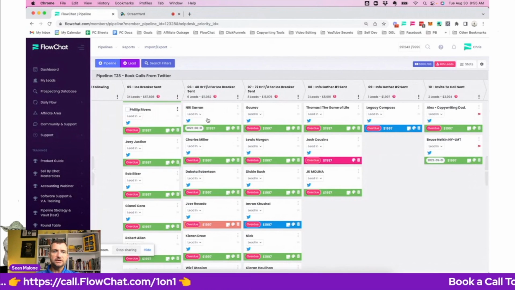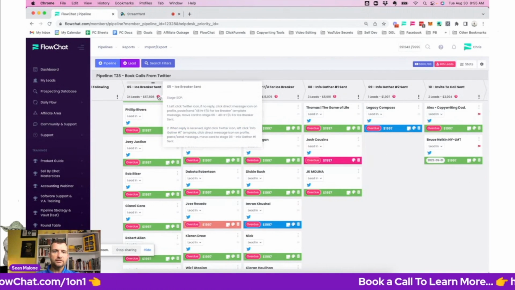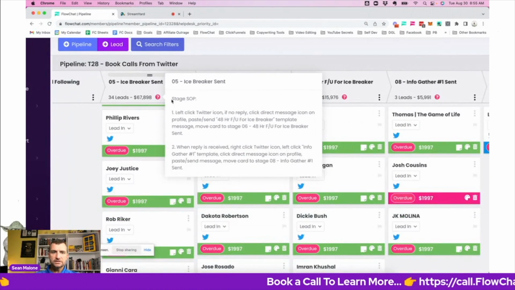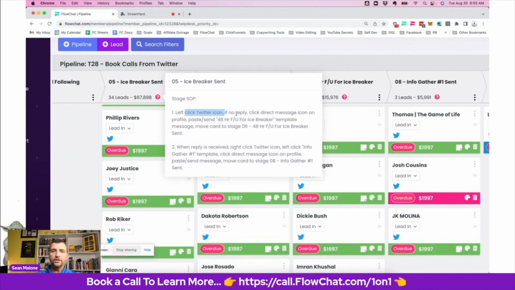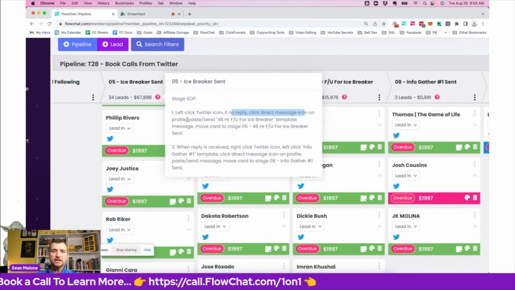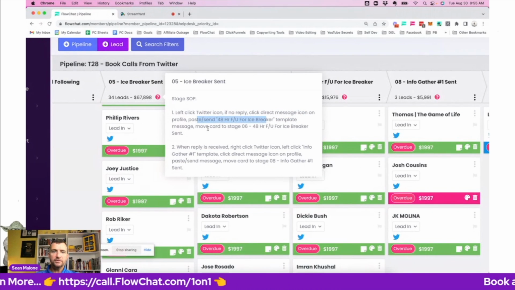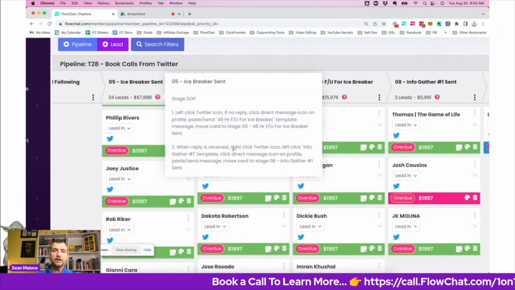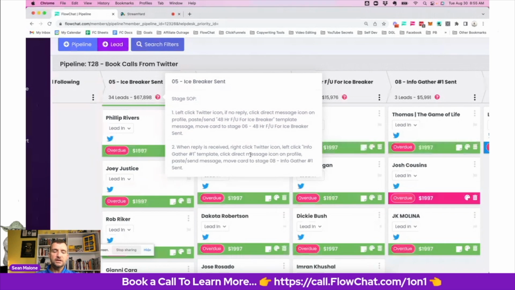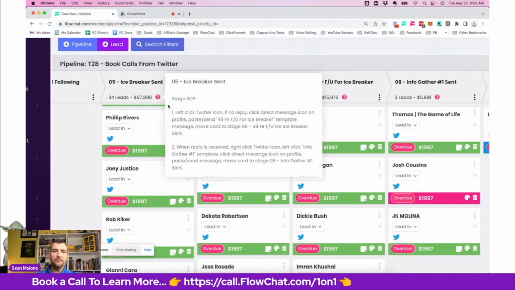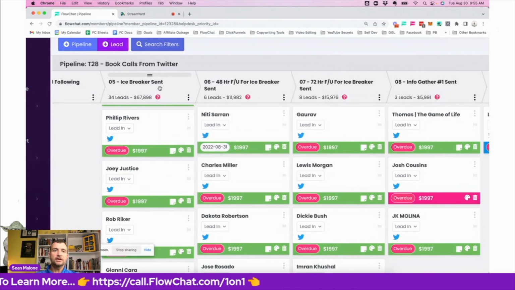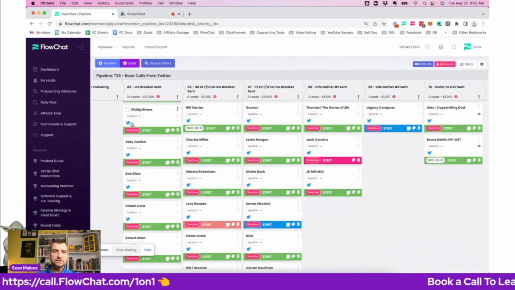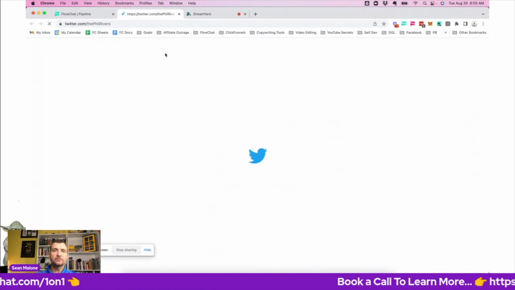So what I just did here is really truthful. You just hover over this question mark, and it says left click the Twitter icon. That's what I did. I left clicked here. If no reply, click on the direct message icon, paste and send the 48-hour follow-up, and move it to stage 6. That's what I did. Now, when the reply is received, you just right-click here. Boom, you would right-click there. And then you left-click the message you want to send, and then you paste and send that one. That's very, very simple, right? Anybody could follow these instructions. So let's just do it. So left-click. Let's see if they replied or not.